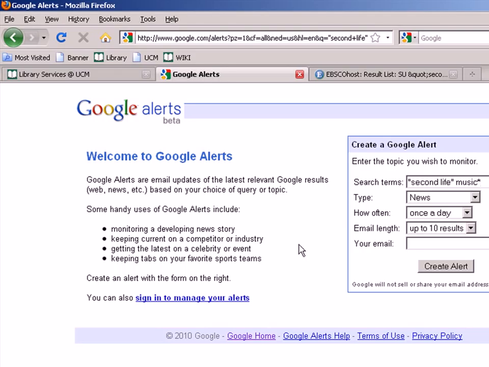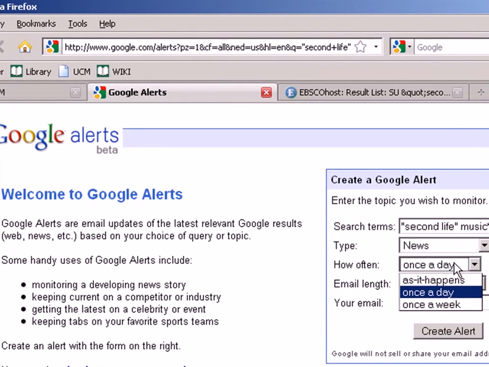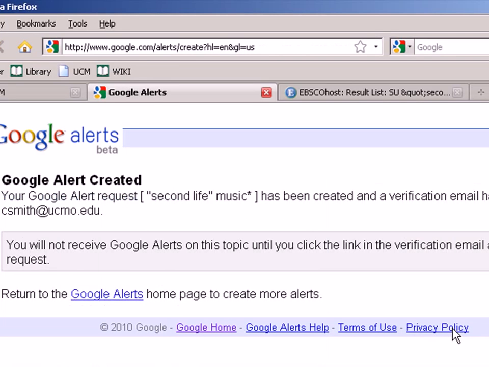So I clicked on that, and all I need to do, again, it looks very similar to the EBSCO interface, is how often do I want to receive it? I'll say once a week. And email length up to 50 results. I don't think that's going to happen. And I'm going to, no, that's my personal email. Let's go with my work email. And I'm going to create that alert. And now I am good to go.